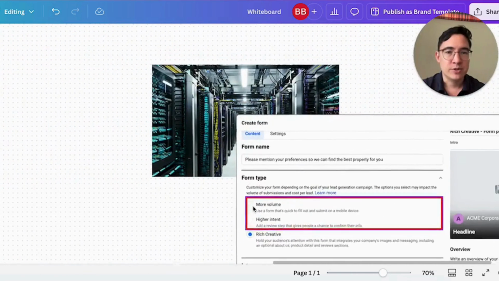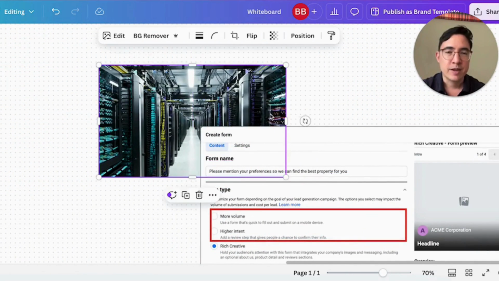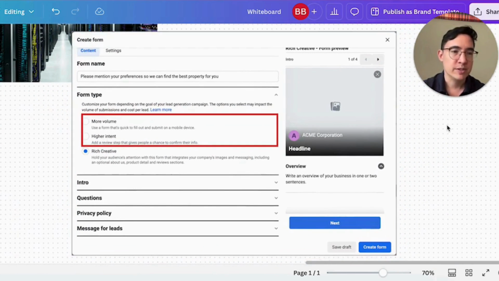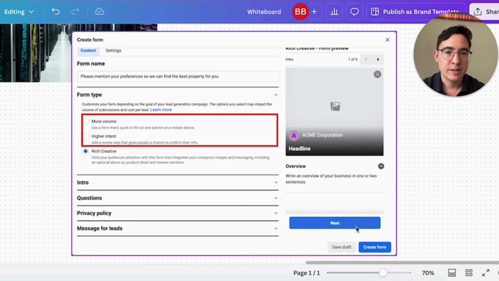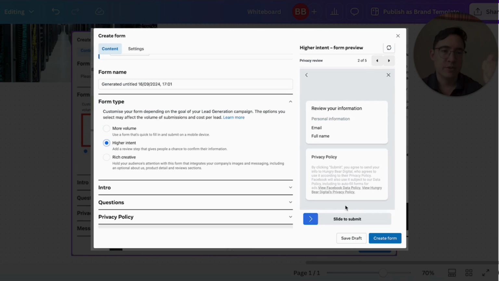So the second way you can do it is you can make use of Mark Zuckerberg's giant data farms, which is draw on Facebook's, I guess, machine learning results that they've gotten from everybody else. So when you create your form, you can choose your form type. You can optimize for more volume or higher intent. If you optimize for more volume, obviously they just want people to fill out the form as fast as possible. But if you put higher intent, it will add a stage where the user has to swipe their thumb across in order to confirm submission of the form.